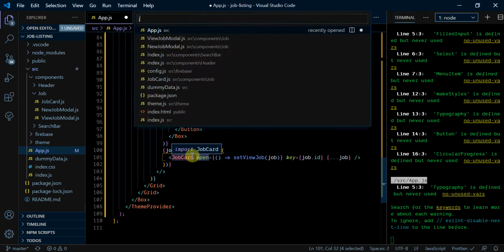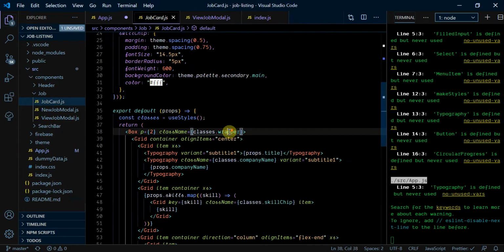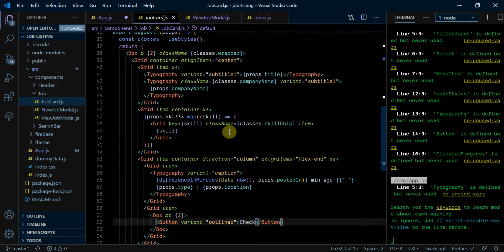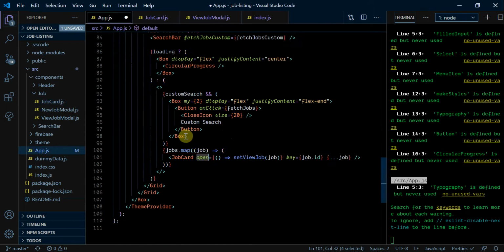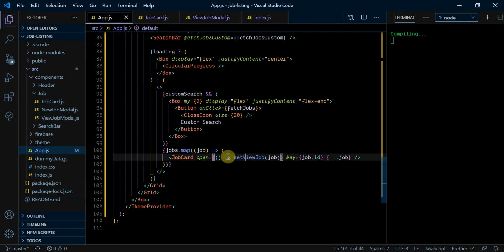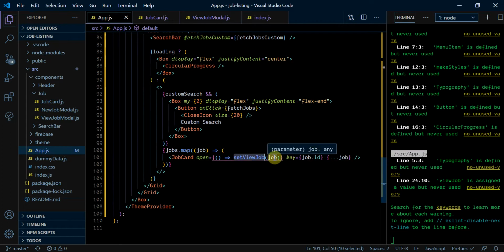So let's open it, and where the check button is, let's just add it over here, and let's call this function. So when the user clicks on this, it will change the state. We are passing this function which is a callback, it will change the set view state, and it will set it as the current job, like the object for that job.